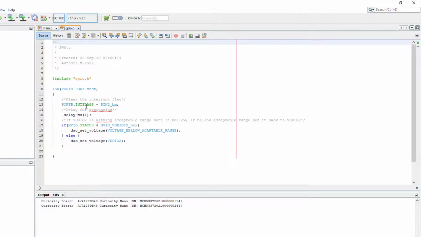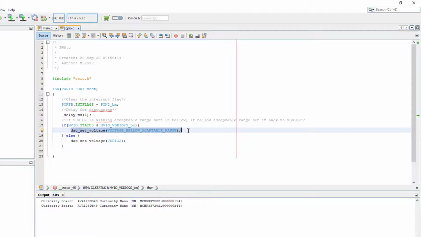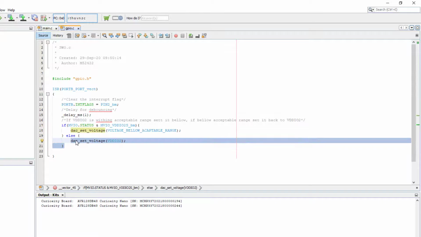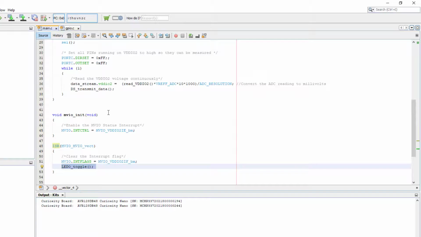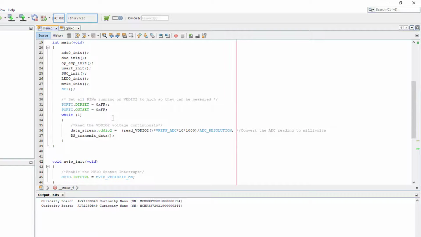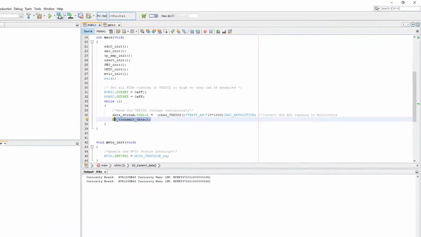If you take a look in the port B interrupt handler, we see that if the current VDDIO2 voltage is above the minimum requirement, we will put it under the minimum requirement, or if it is under the minimum requirement, we will put it back over, and this should create an interrupt. Other than that, the code is exactly as it was for assignment 6, which means that we are measuring VDDIO2, converting it to millivolts, and streaming the data over to the data visualizer. Let's flash the device and see how it looks in the data visualizer.